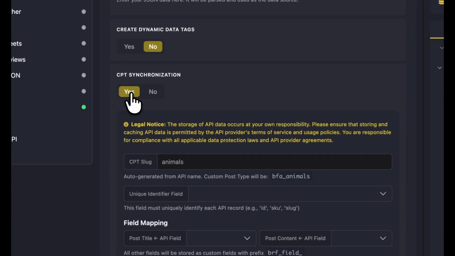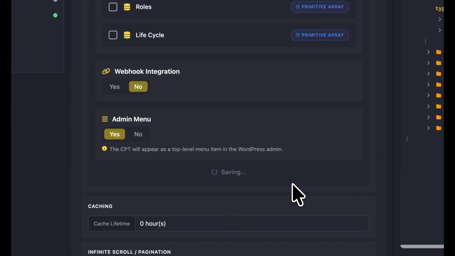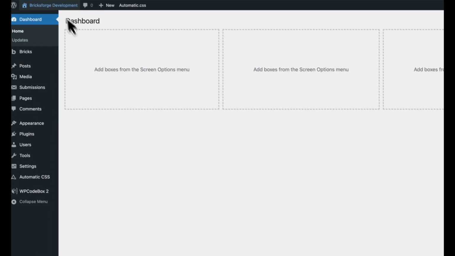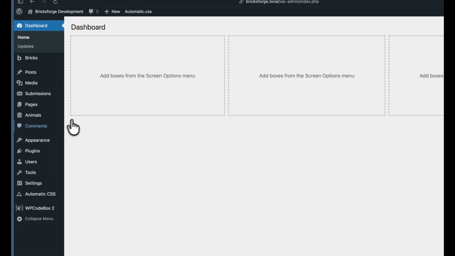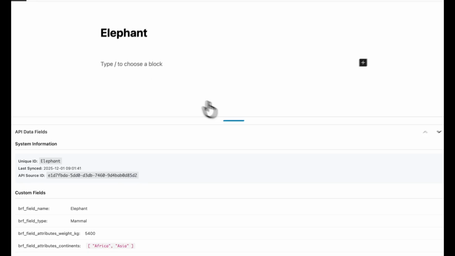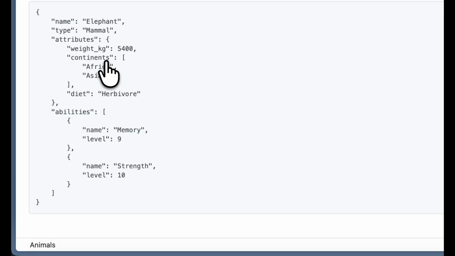With CPT Sync, you store your API data directly as WordPress custom post types. Once synchronized, everything runs locally, super fast, and without API overhead. Your API data becomes real WordPress posts. You can manage them in the admin, search, filter, and organize them, just like regular posts.